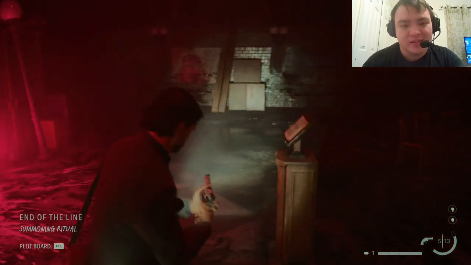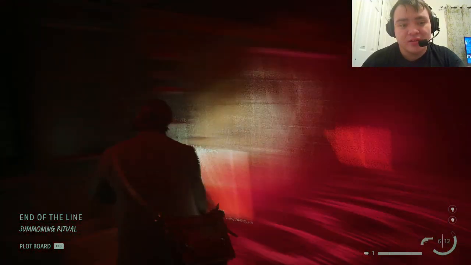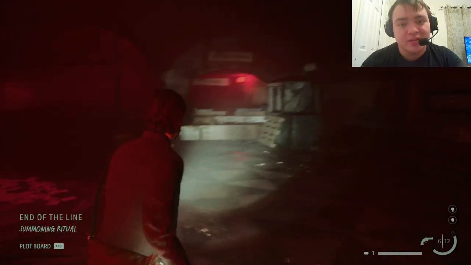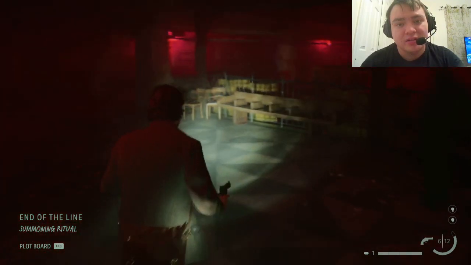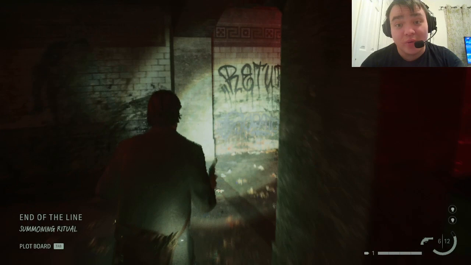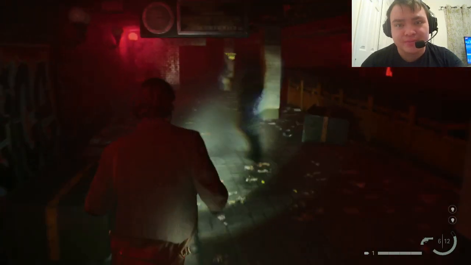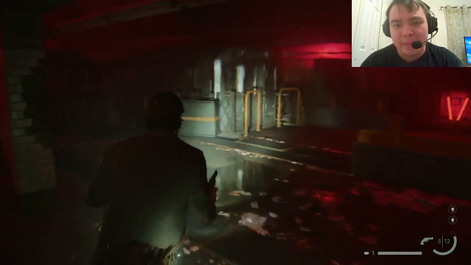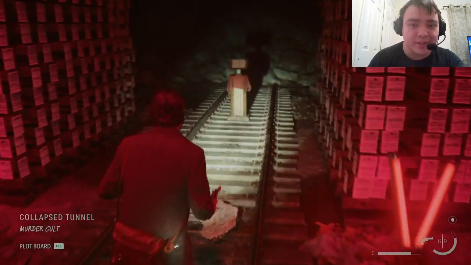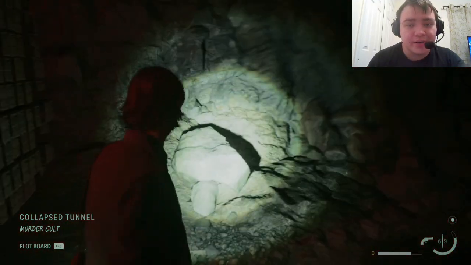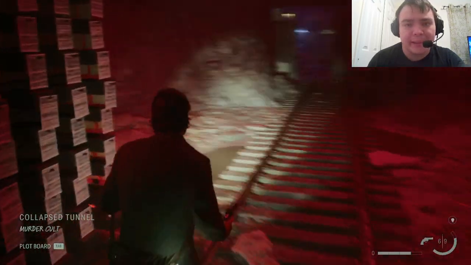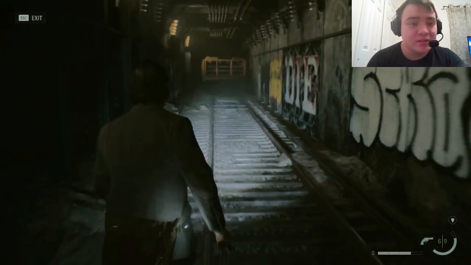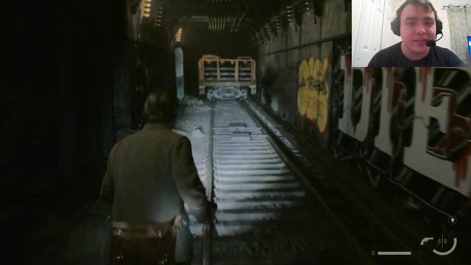Whoa. Okay, what's next? Complete the ritual in the collapse tunnel. So we have to go back to the collapse tunnel. What a cult. Alright, I'll see you guys at the collapse tunnel. I think we made it back to the collapse tunnel. Let's complete the ritual here. From here, right? Or where do we go? Or is the ritual completed from this side? Because the goal is to complete the ritual in the collapse tunnel. So we're back here in the collapse tunnel.